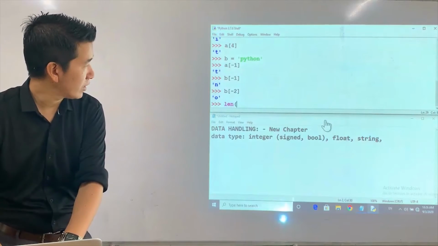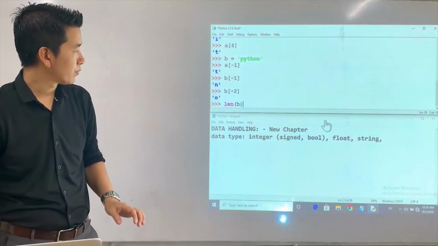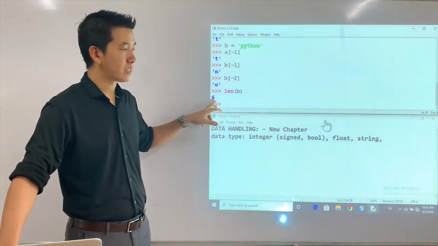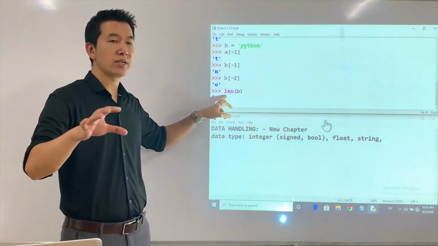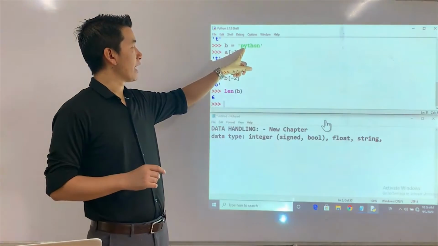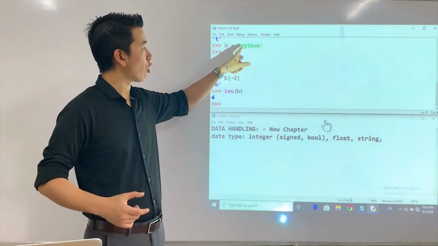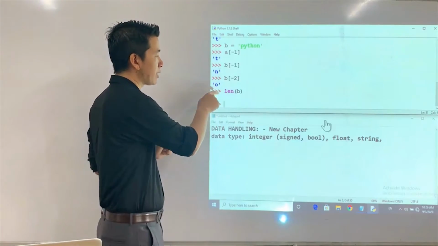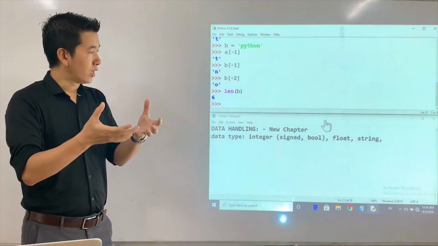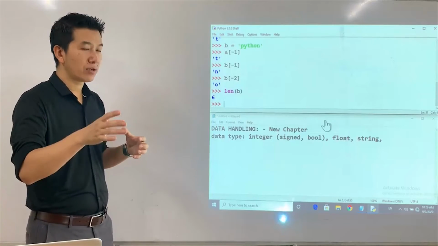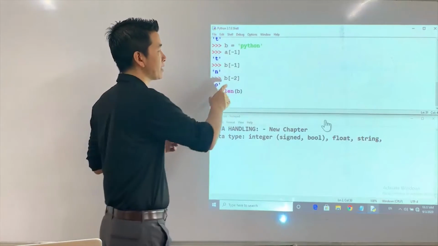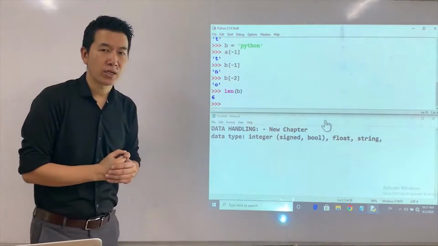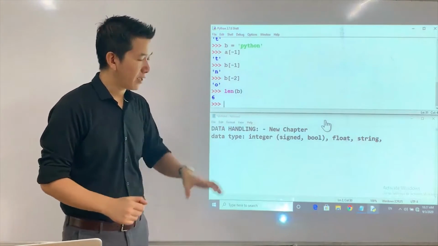If I just write length of B, what do I get? I get the answer as 6. So this is a function which returns the number of characters in the string, or the length of the string. Please remember this particular function will return the number of characters. And whenever you count the number of characters, it has to start from 1. Okay? I hope I made myself clear.